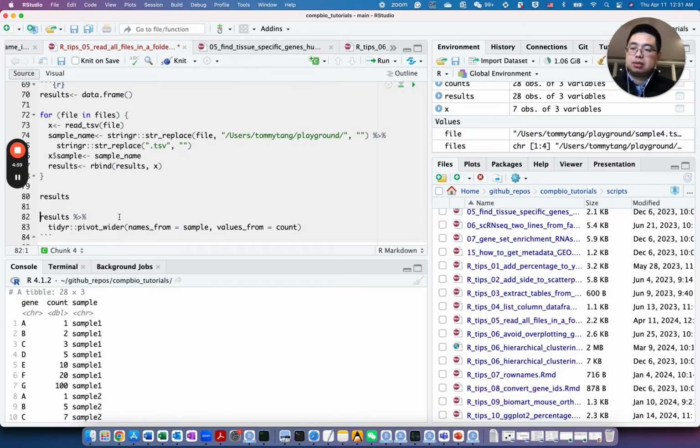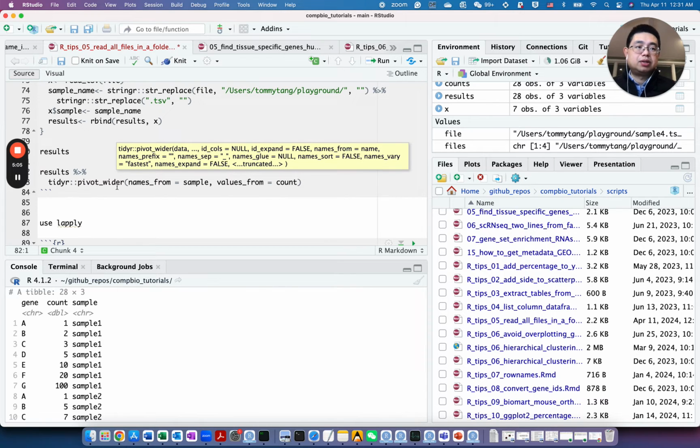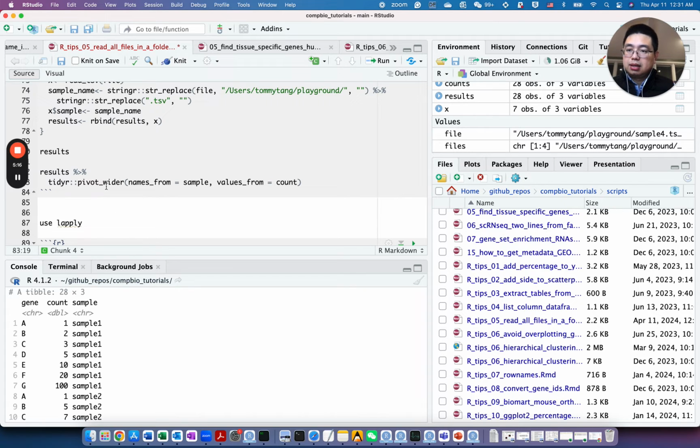To do this, we can use the tidyr pivot_wider function. Those are newer functions. The old function names are called gather and spread. Now they changed the names to pivot_wider and pivot_longer. So we use pivot_wider with names_from, meaning the new column names will come from the sample column, and values_from, meaning the values will come from the counts column. Let's do this.